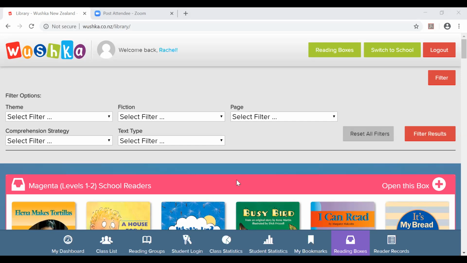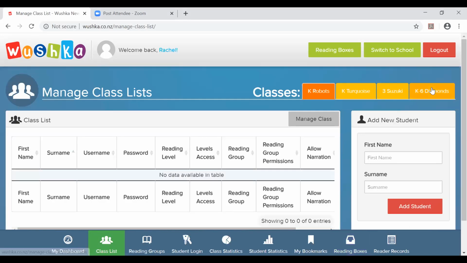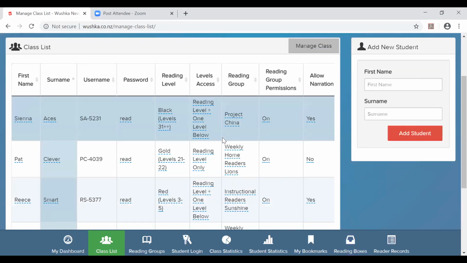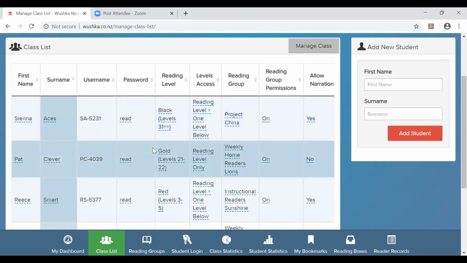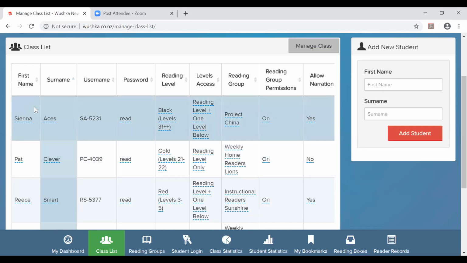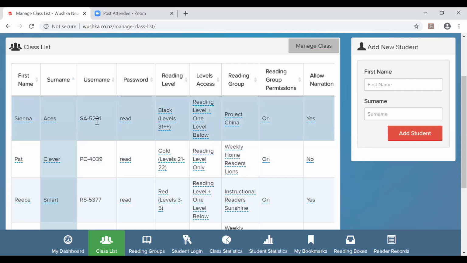So the first area that I want to show you is how to set up your class. We're going to go into the class list view within Wushka, and I'm going to go into one of my classes that's been set up. When you go into your class list, we should have uploaded your students into your class. So you will be seeing your students' first names and surnames and their username here.